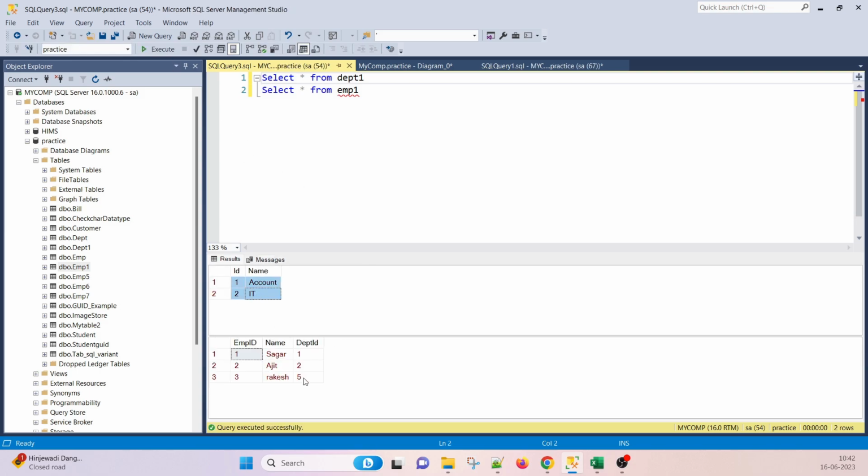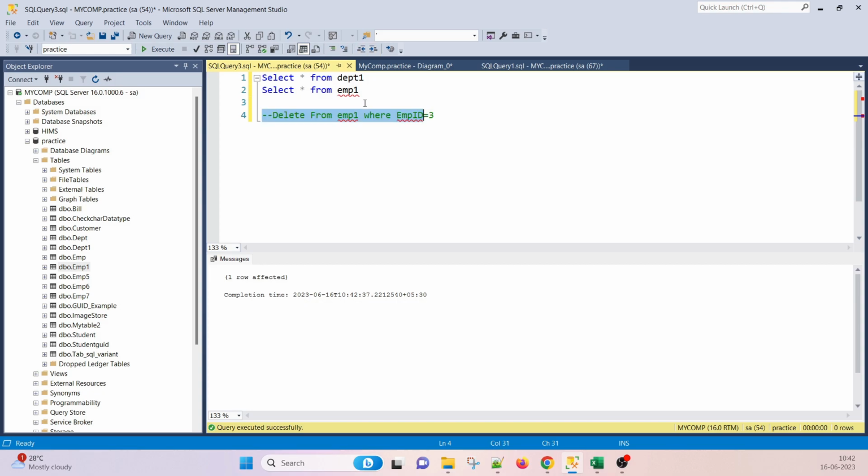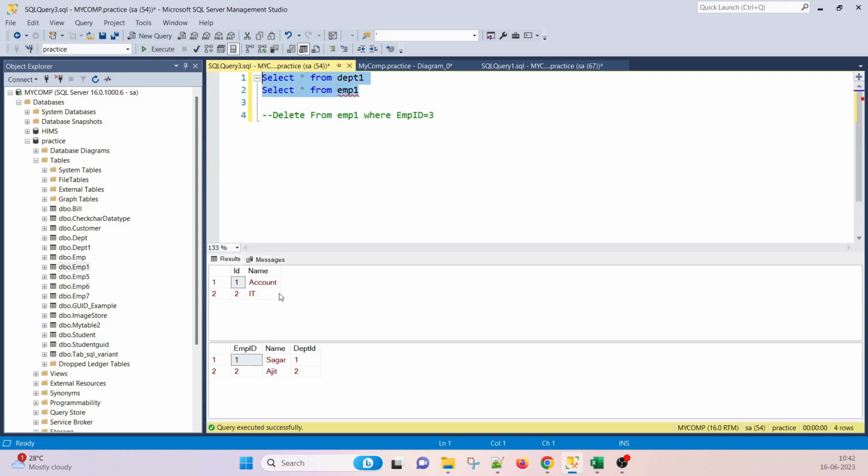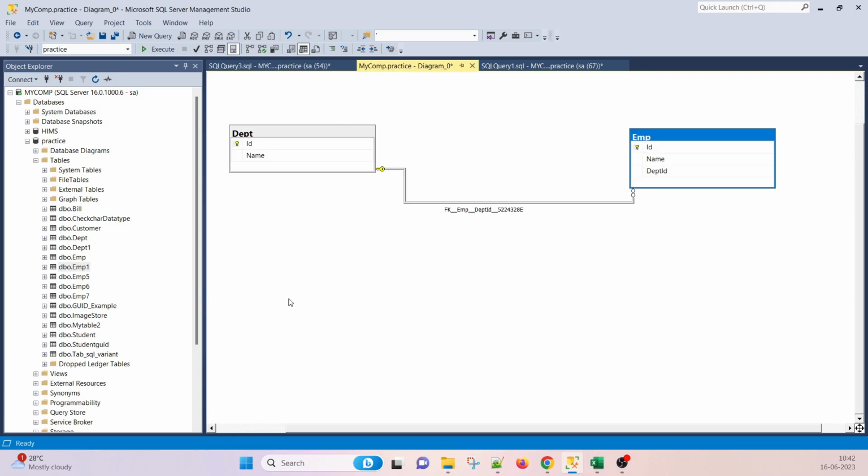Correct? Here I entered 5, so I have to delete it first. Delete from which table? The emp1 table. Which row do we have to delete? The third row. Copy with header. So the row whose emp ID is 3, we have to delete that row. Execute it. If you select it, there are two records in the department and two records in the employee table. So go to the diagram here again.